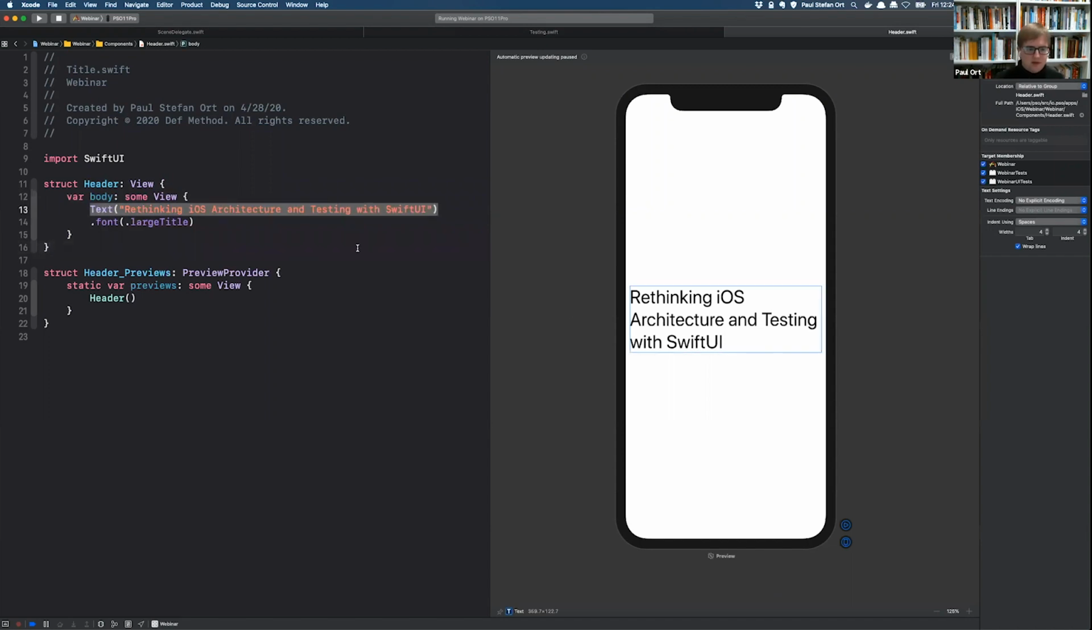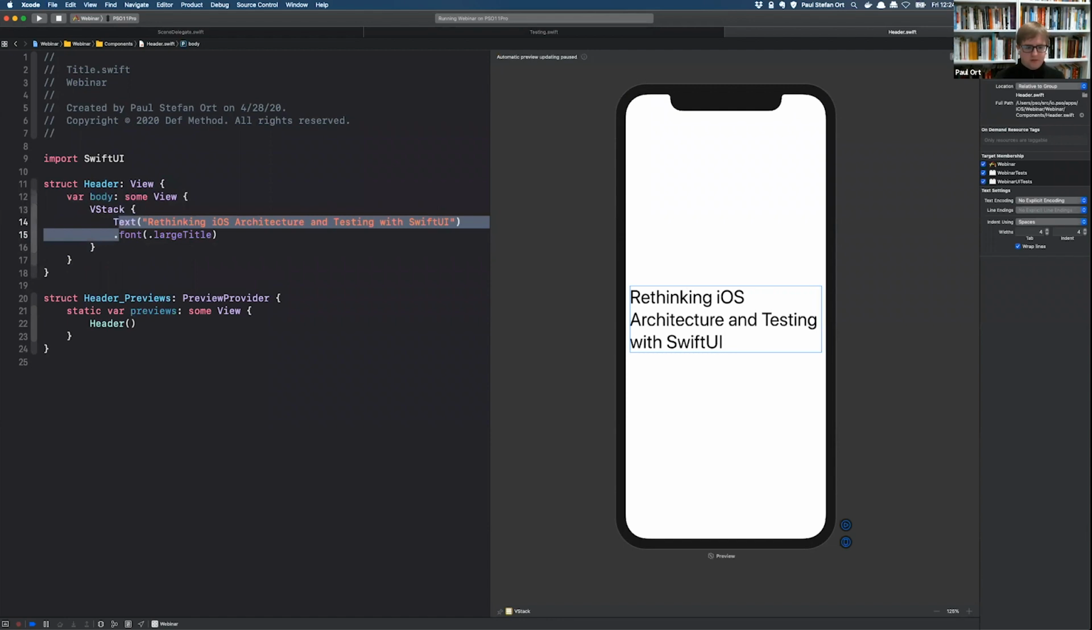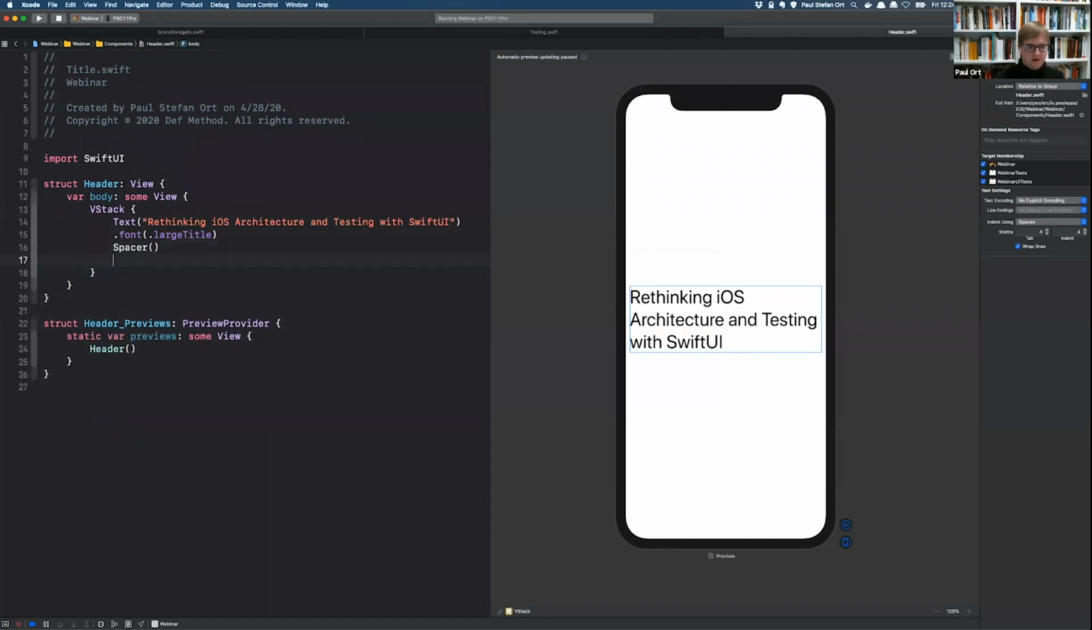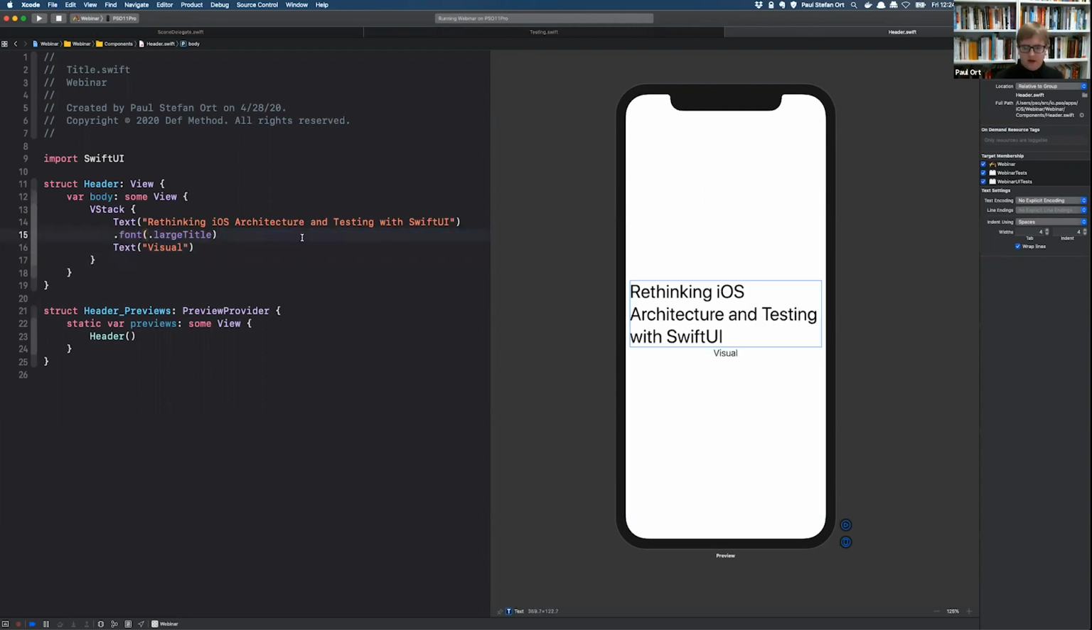Okay, so visual and programmatic changes. Of course here we can make changes in the editor. I'm just going to put this into a vertical stack, and then add a spacer, and then add another text item. It's just visual. So we should have an updated preview here, where we can see this is just expanding to fill up the space allocated to it. Because the preview is within a screen, it'll just fill up to the screen. I'm going to get rid of that spacer, and we'll just see these things in the middle of the view.